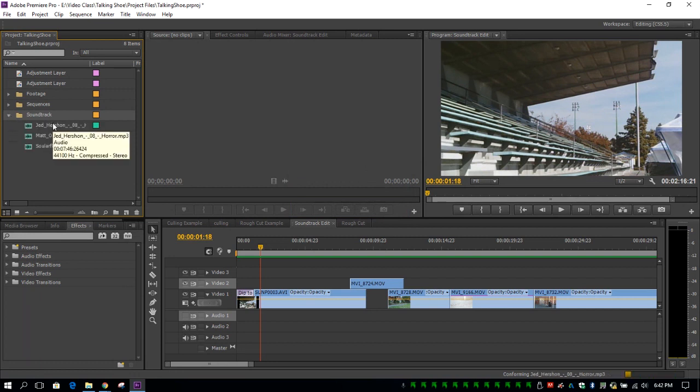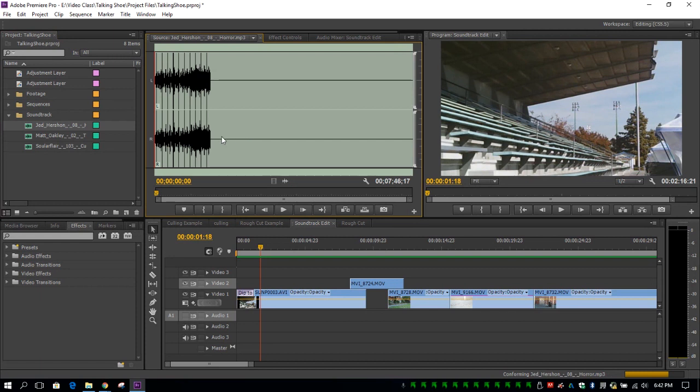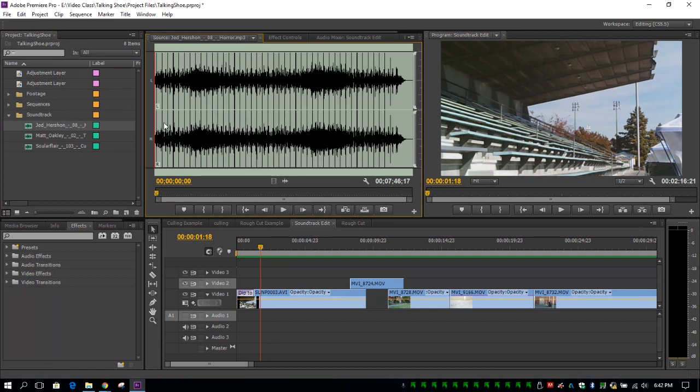You can notice when you open it up, it opens up into your source panel here, and it'll show you the waveform of how this music goes. And you can listen to a bit of it as you go.